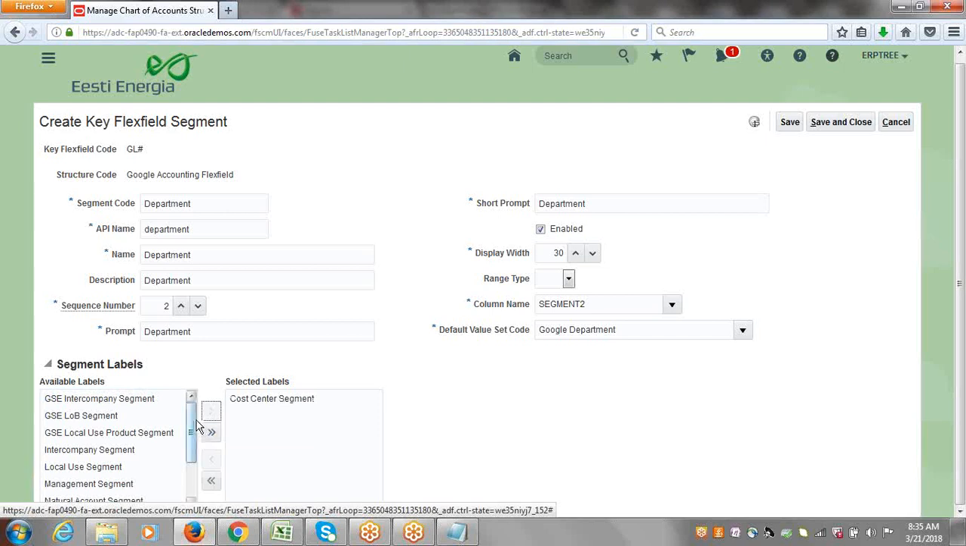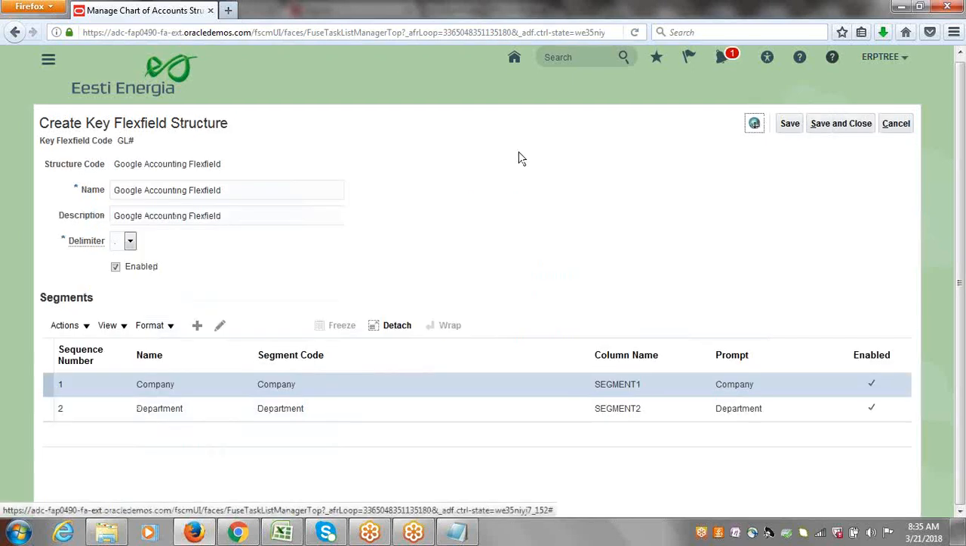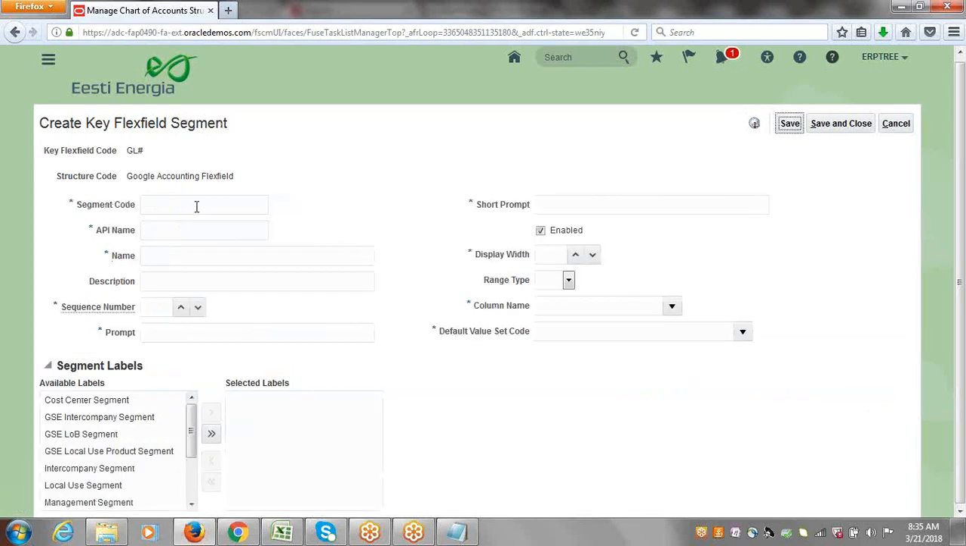Here you can see some labels, we'll see them in the next step. Just assign the cost center segment label to the department segment and say save and close, so that it will identify the cost center department names to track the expenses and other purposes. And now we'll go and create one more segment called account segment. Account.